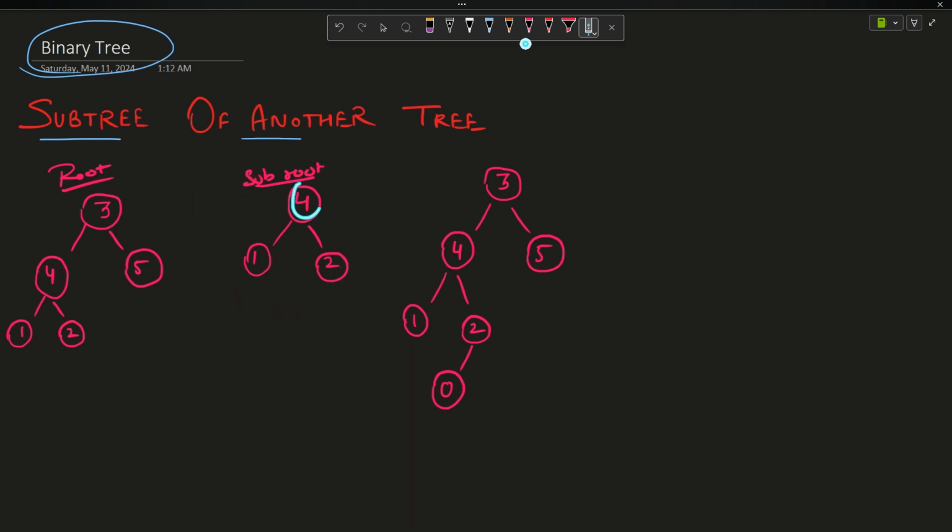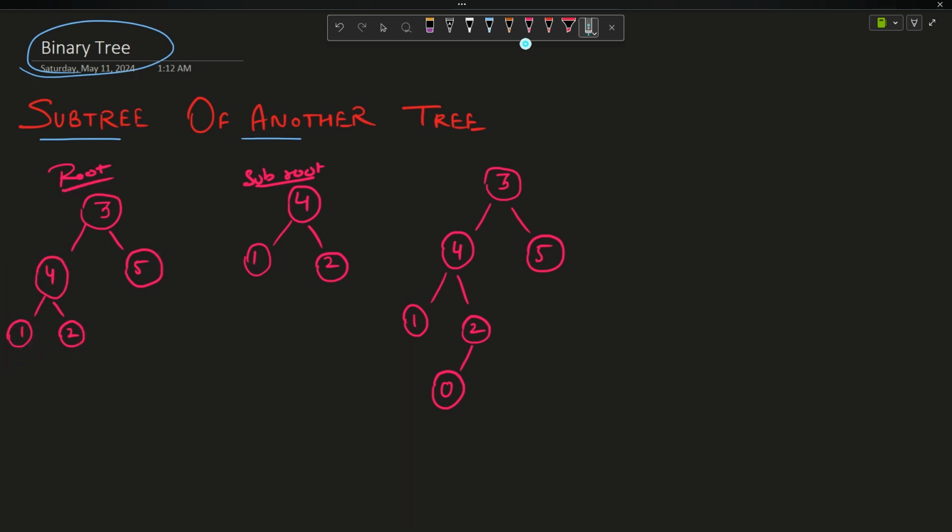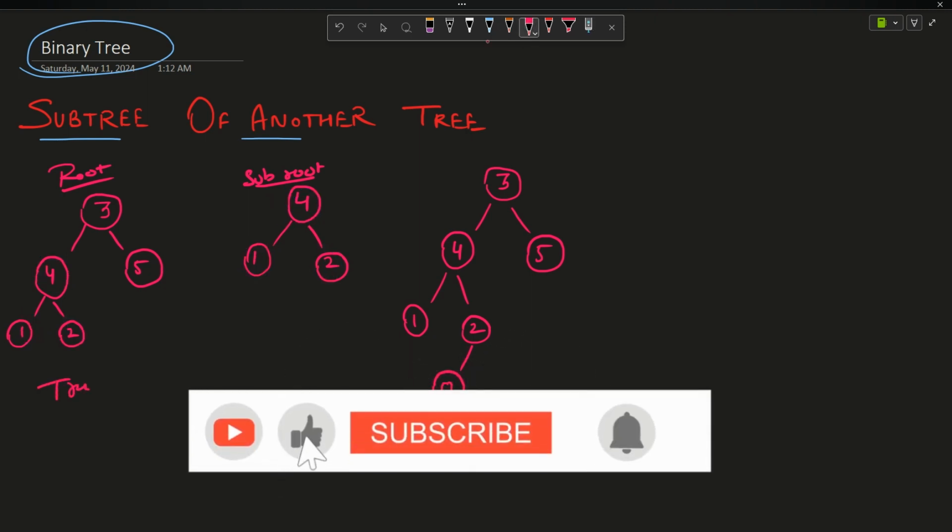Now you can see the subtree is 4, 1, 2. I want to find exactly similar structure. What do I mean by exactly similar structure? Value should be same and the connection should be same. So if I try to find a subtree same in this, what can I say? This subtree is actually the same. This 4, 1, 2 is actually matching with this 4, 1, 2. Right, so in this case I will be returning true for this example.